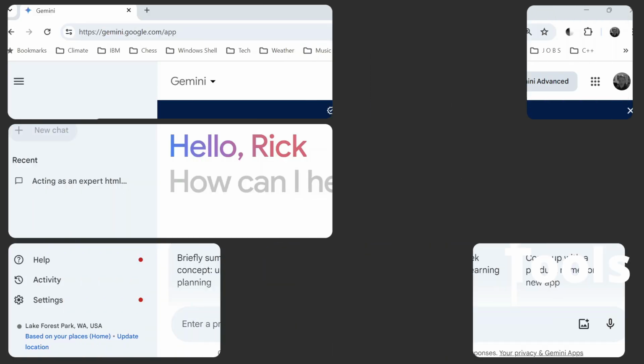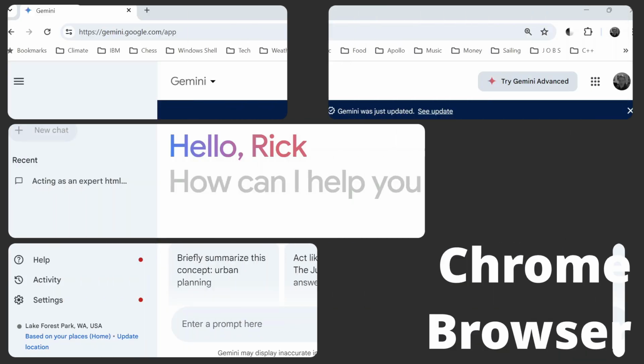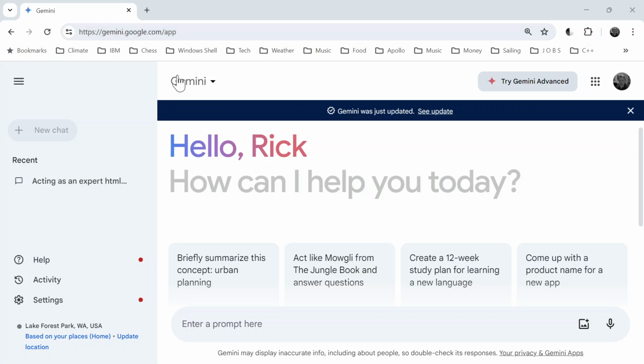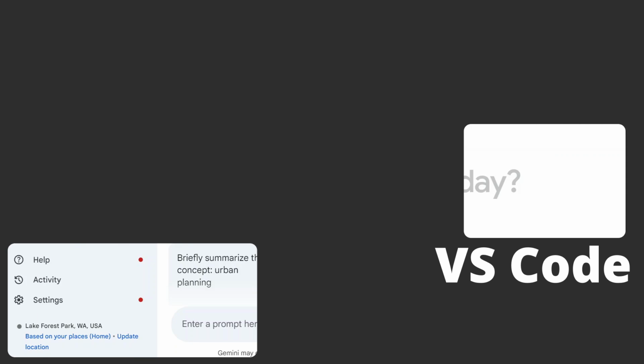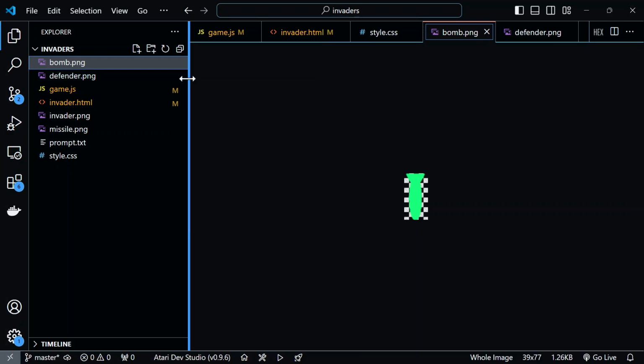First, I want to talk about the tools that we're going to use. The first tool is the Chrome browser, which we will use to both interact with Gemini and also to run the game that we're going to create. It will run inside the browser. The other tool that we're going to use is VS Code, which is Microsoft's very popular code editor.